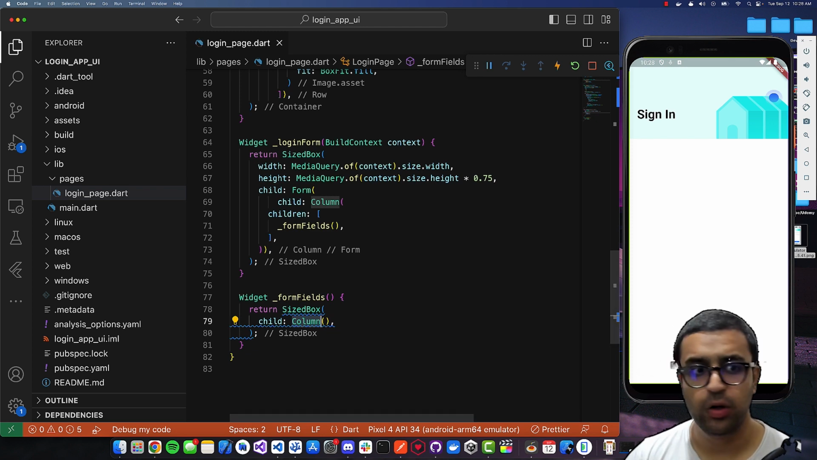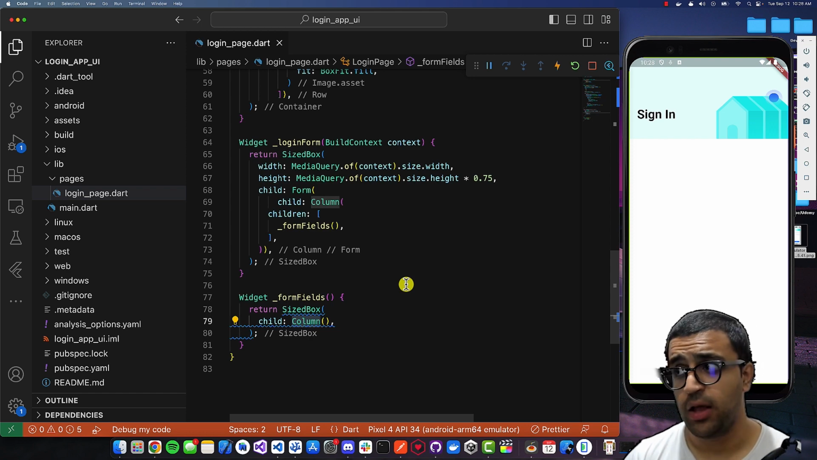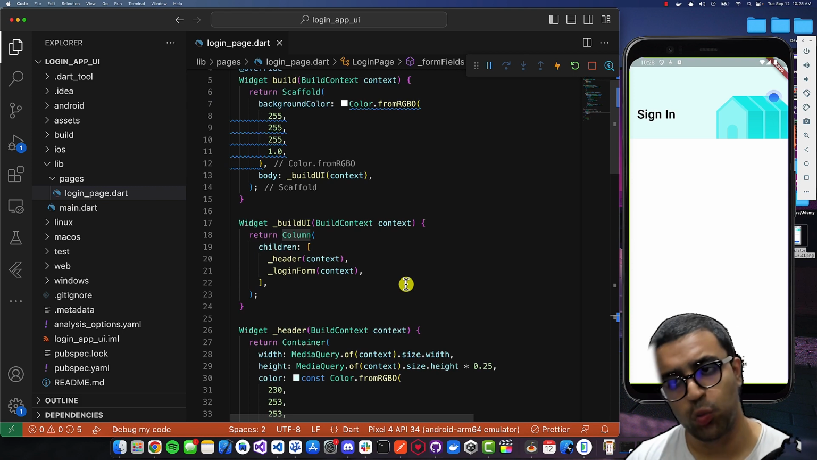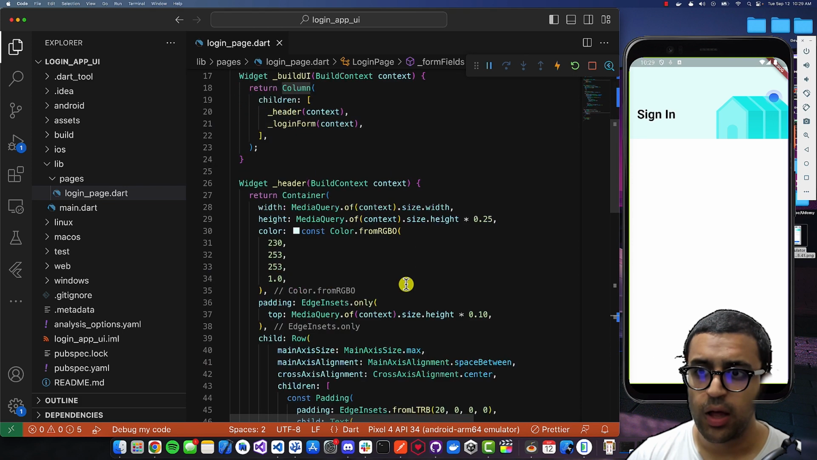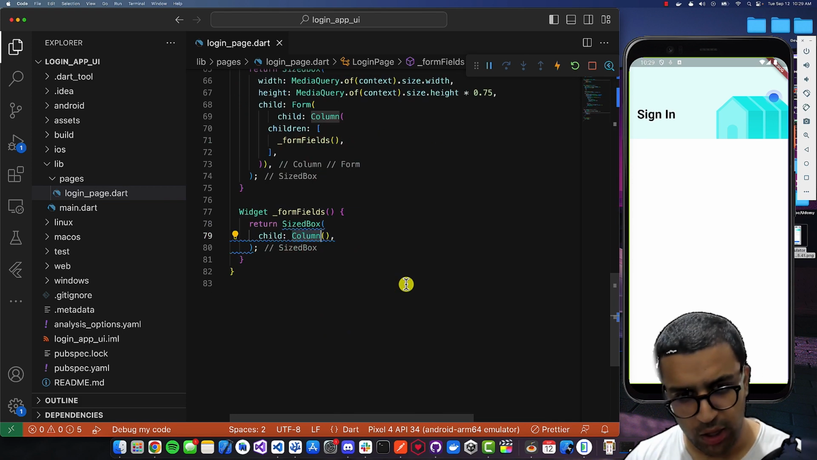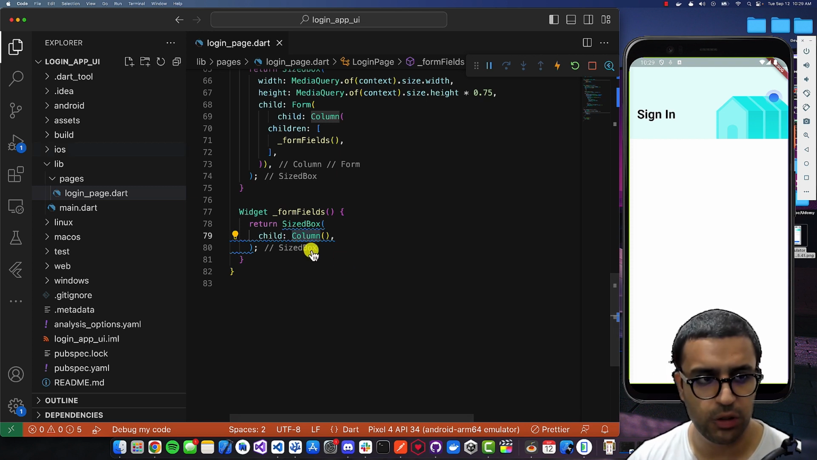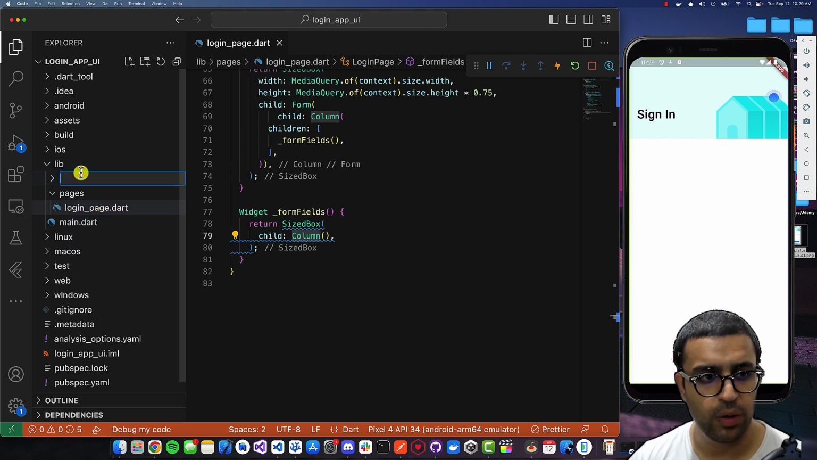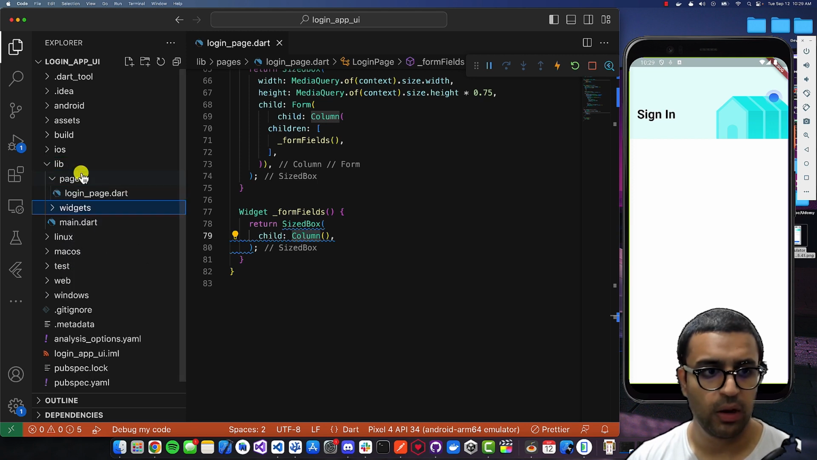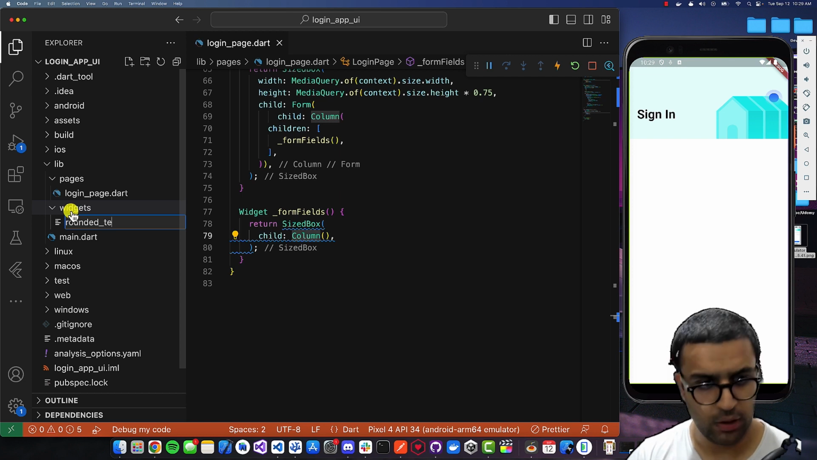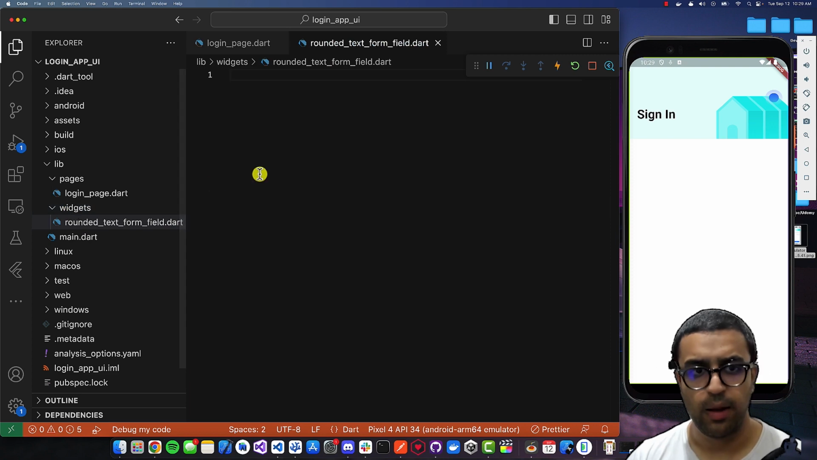So to do this, I'm not going to be adding the code for the actual text form field here, and the reason is because I want to keep my code well organized, and I do not want to just put everything in one place. I want to make my code reusable and follow the DRY principle, which is don't repeat yourself. I'm going to create a new folder in my lib. I'm going to call this widgets. I'm going to create a new file under this, and I'm going to call that rounded_text_form_field.dart. And then I'm going to open this file up.